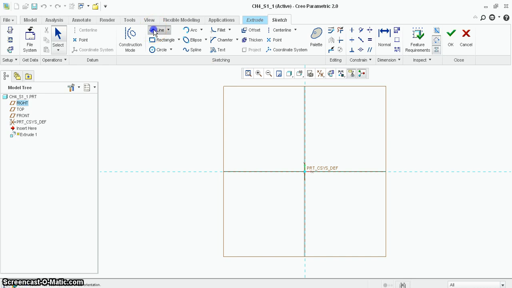Select line chain tool, start sketching, draw a vertical line, then a horizontal line. Don't allow any constraints. Draw a vertical line. Now see that the two vertical lines are of the same length L. Draw a small horizontal line. Click. Come out of the line command.